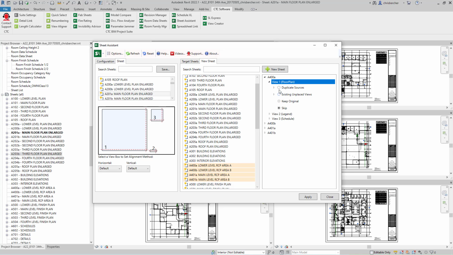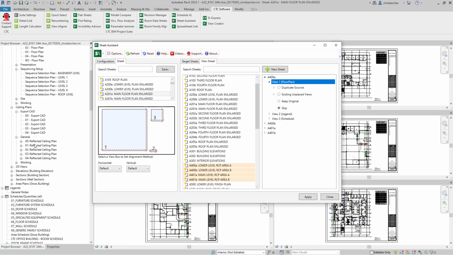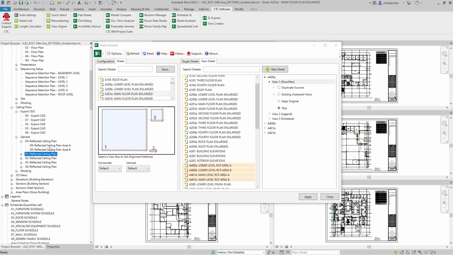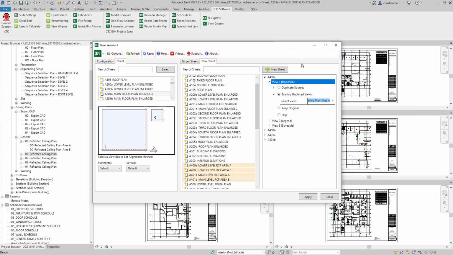In this case, I have 3 options to choose from: duplicate source, existing unplaced view, or skip it. So I don't want to duplicate my floor plan. I've already got my RCPs in here. If I scroll up, you can see I've got all my ceiling plans and the dependent views already created. So I'm going to use the existing unplaced views option and choose from that list. And this list will only show you views that are not already on a sheet. So you don't have to worry about guessing or trying to remember which one is which.